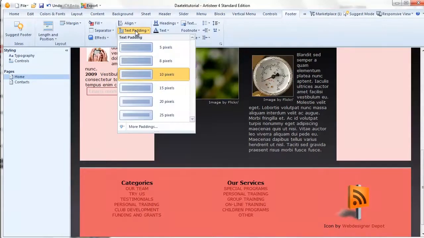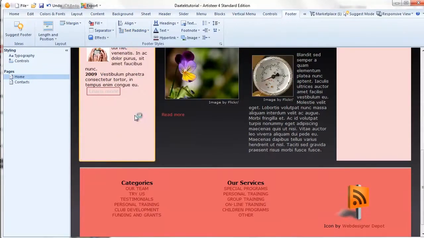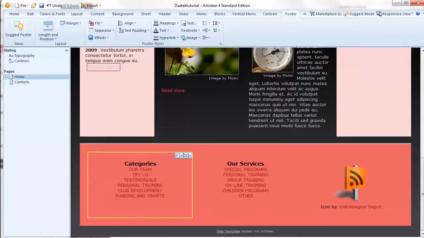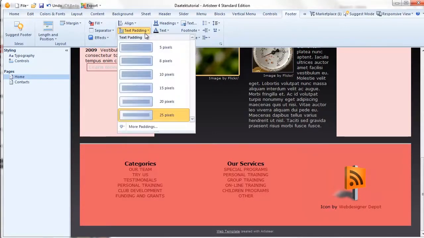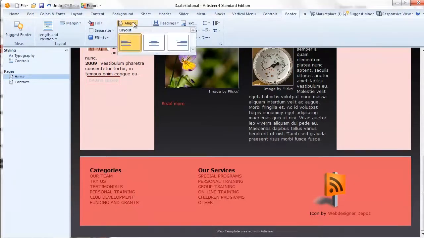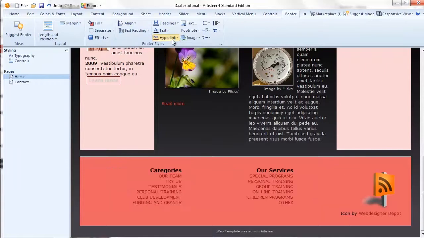Text padding is how much space you have between the edge of your footer and your text. Don't make that too big because you're losing real estate doing that. I usually leave it at 5 pixels, which is fine. Your alignment: notice the alignment we have here on our website, things are going left and right. That's entirely up to you how you want to do it.